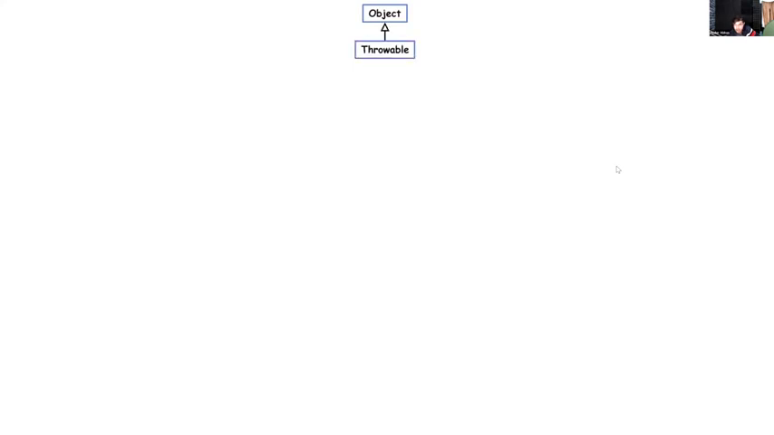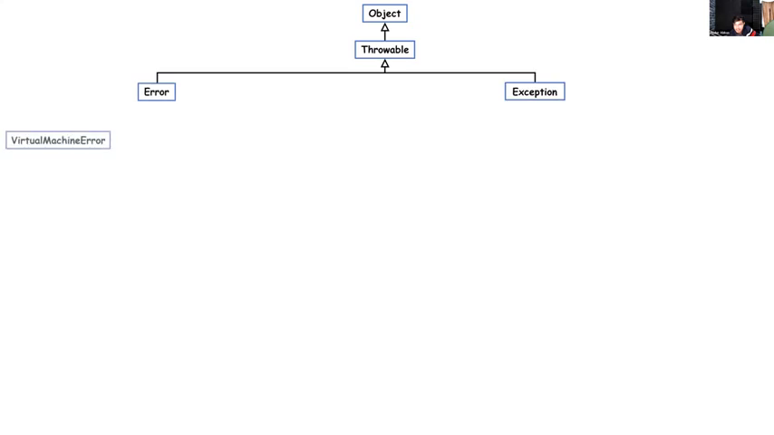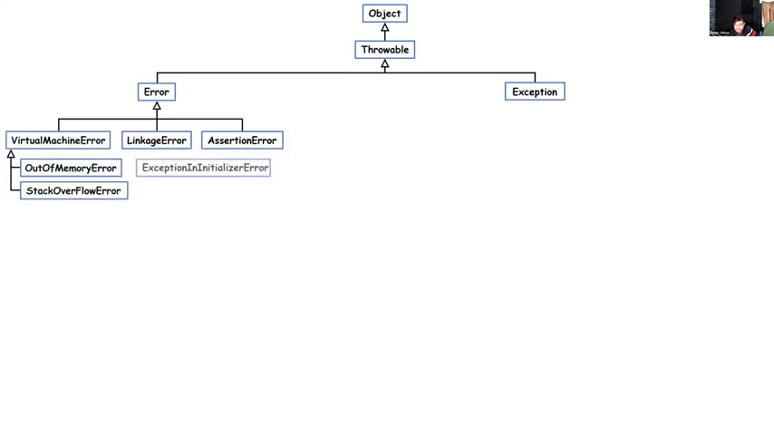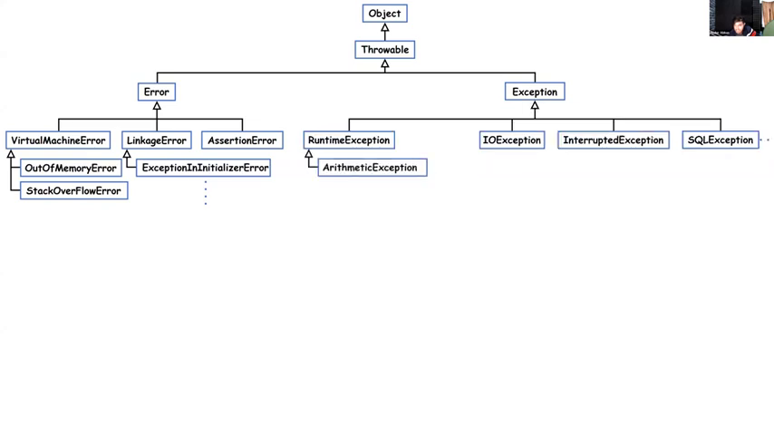Object is the parent of all. Throwable we have. Guys, there are two things: one is error, one is exception. All of this, am I referring to compile time or runtime? Runtime. Compile time error, is it even an error, guys?